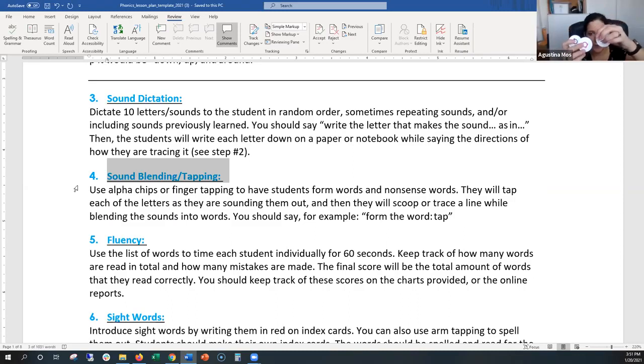And if I was forming words like this, let's say the word pat, obviously this is easier if you have a table to work on, I would tap each of the chips as I sound out each letter, and then I would blend those into a word. I would trace a line to blend those together. So I would do p-at, pat. And then you can switch letters. You can ask them to form different words. For example, tap, and I would do t-ap, tap.